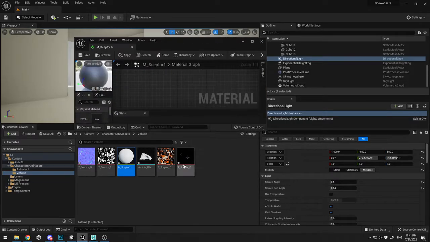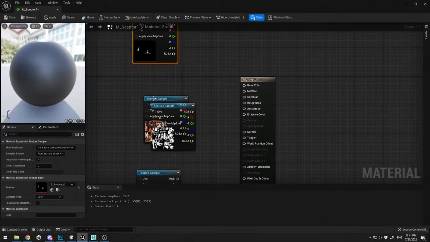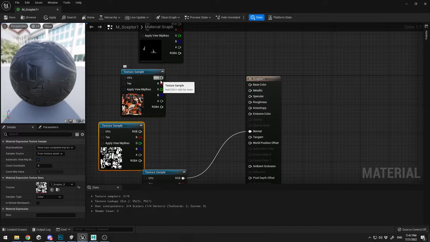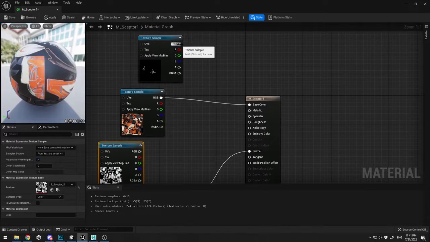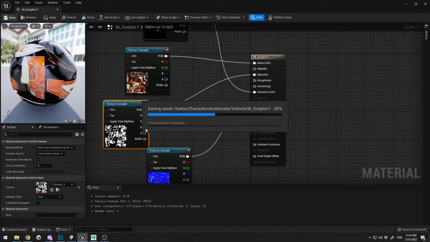Just select your textures and drag and drop them over here, and you need to plug them into the corresponding nodes. So the first one is the normal map. I'm gonna put it in my normal channel. This is my diffuse, which is gonna go into the base color. This is an emissive channel, so I'm gonna need to put it into emissive, and this is my specular. All right, I'm gonna click save, and my vehicle is ready.